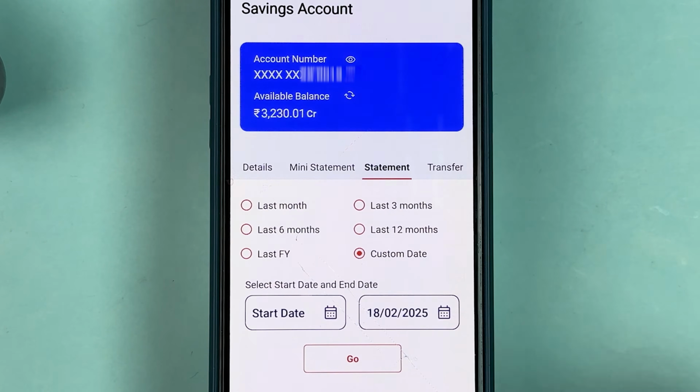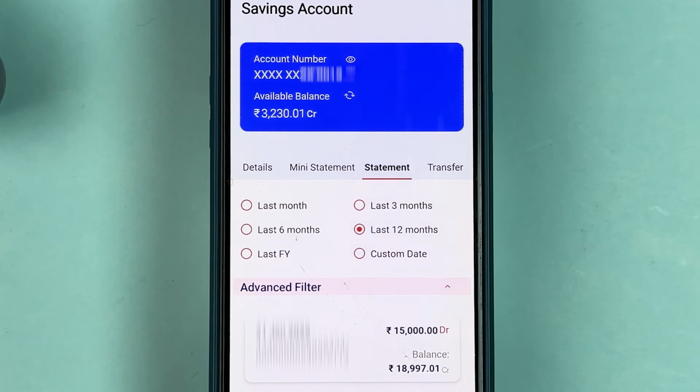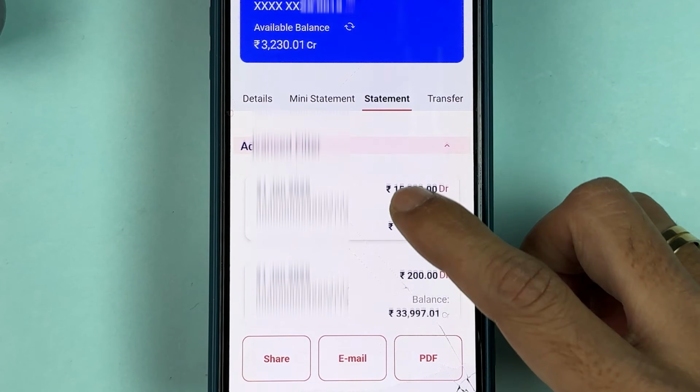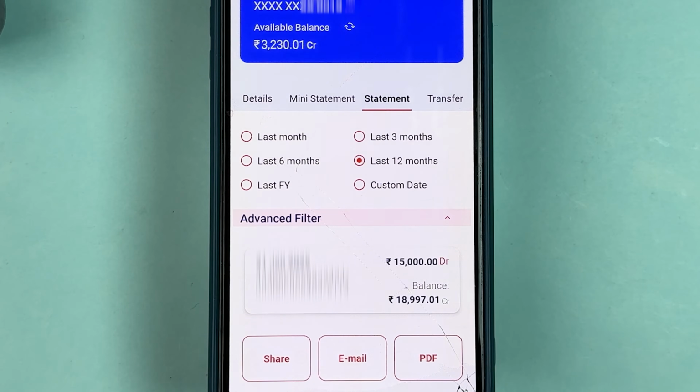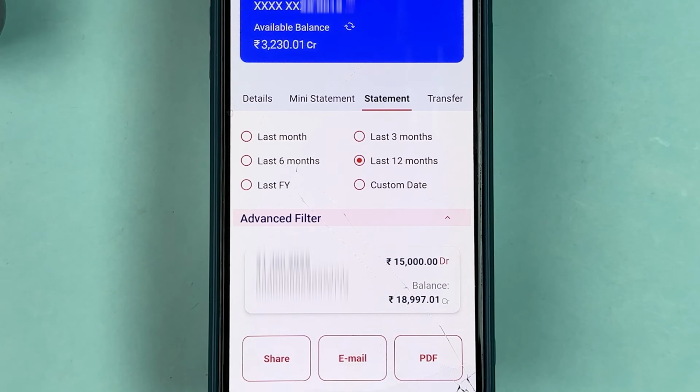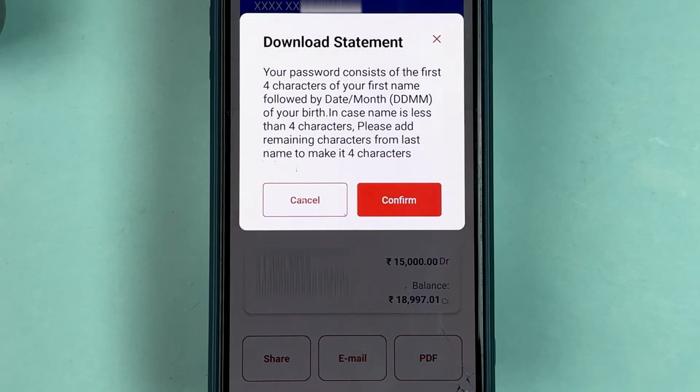Now currently I'm going to show you statement for last 12 months. Once you select 12 months, you will be able to check out statement over here. Now in order to download this particular statement, you have to tap on PDF option. If you want this statement on your email ID, a registered email ID, then you can select email option, but we are going to download it. So I'm going to tap on PDF.